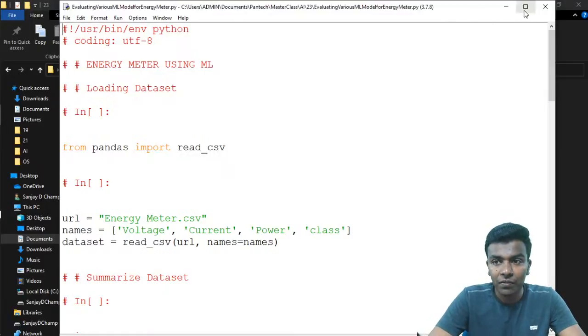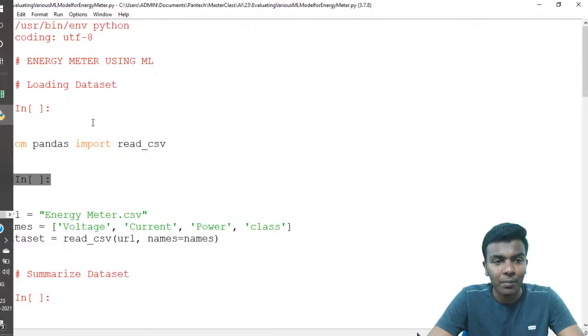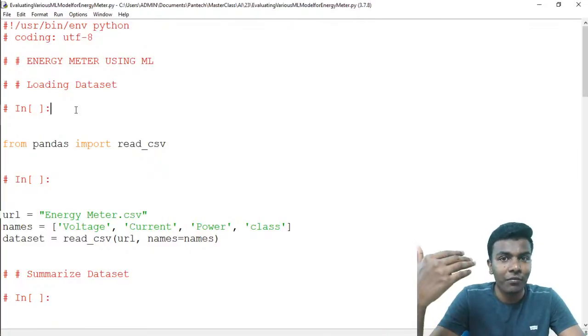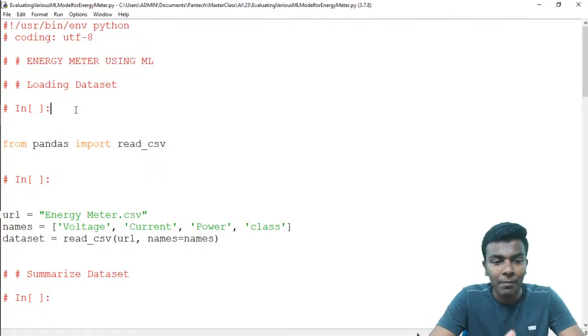Let us see. You can just skip the hash comments, because I wrote the source code in Anaconda Navigator to show the demo for internship participants, and I just exported it as a Python file. That's why these comments are shown here. You just skip those things.